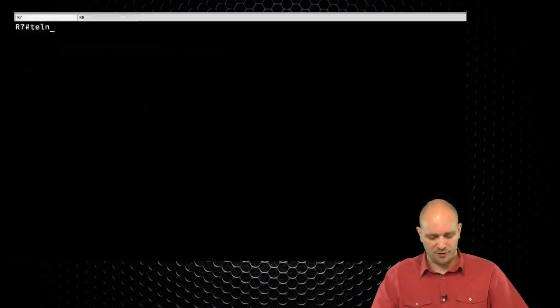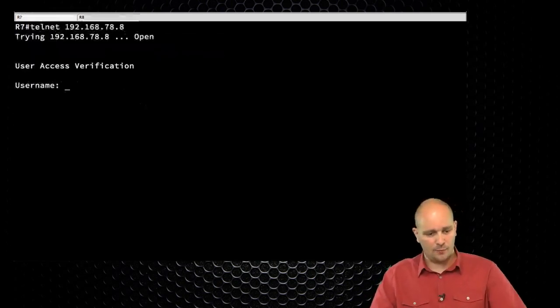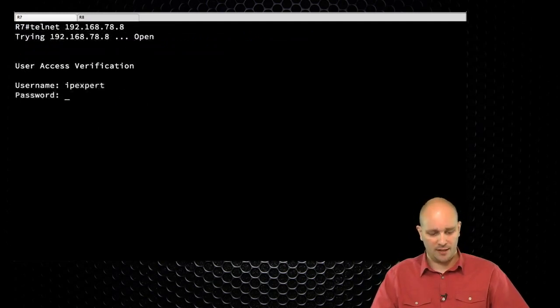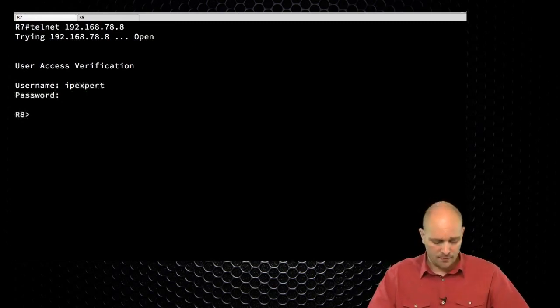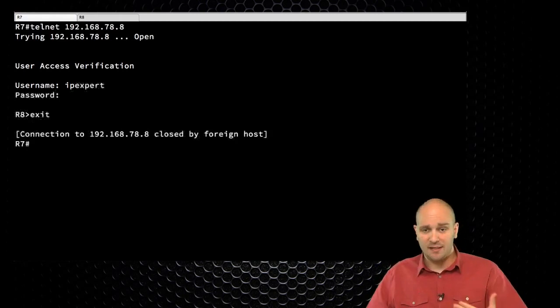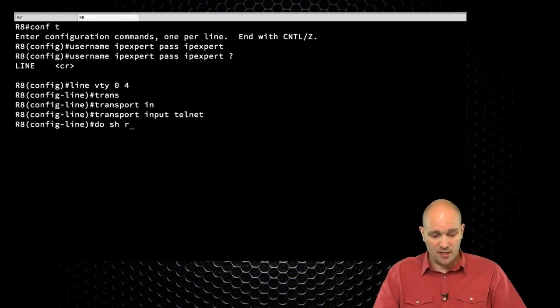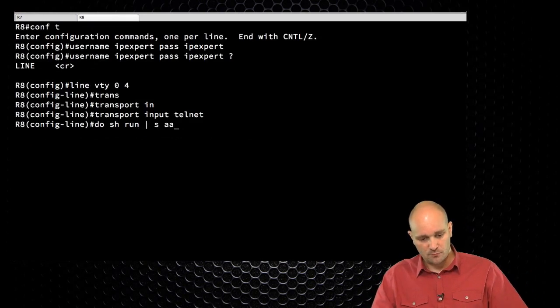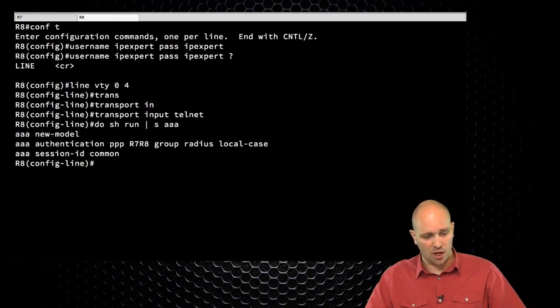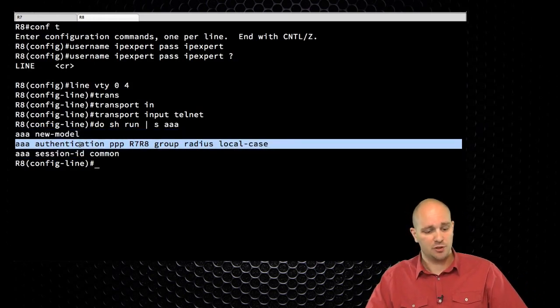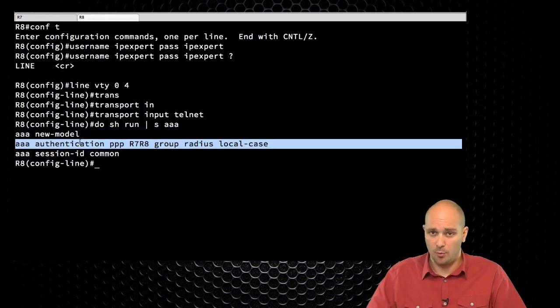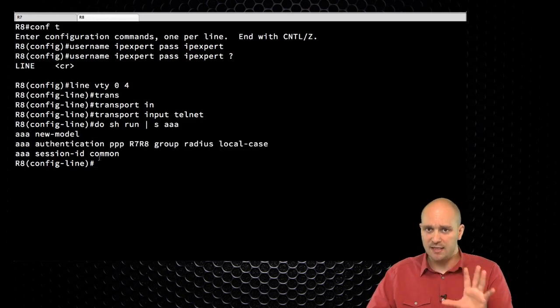And then from R7, I'm going to telnet there and try to log in as IP expert, IP expert. This should work, right? At this point, I'm testing whether just basic functionality works. Now, you might remember that we do have AAA configured on R8, but this configuration is not affecting the login authentication because there is nothing I have done with the login authentication. So we see that the telnet works.